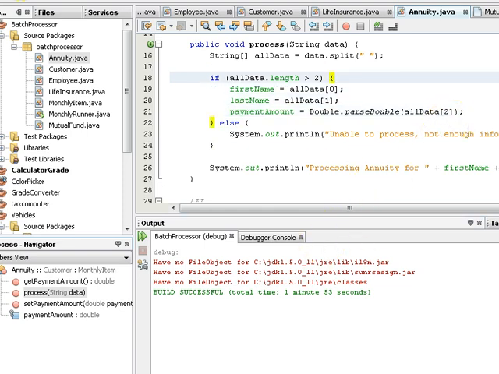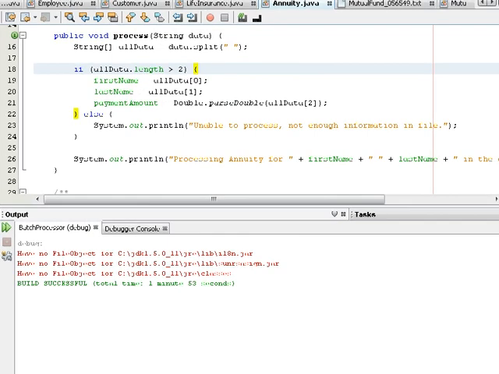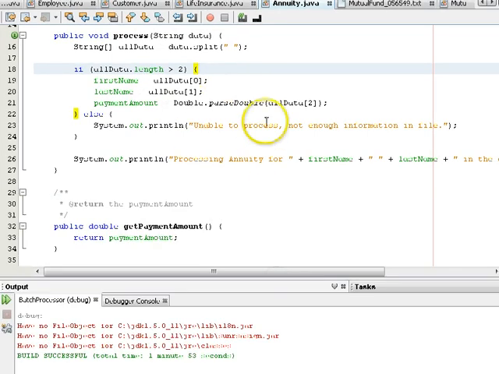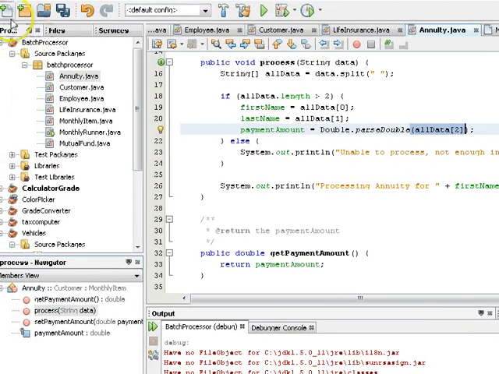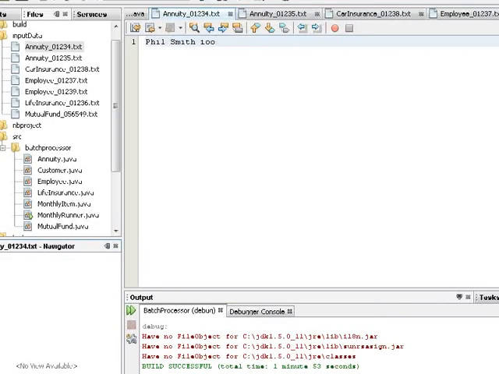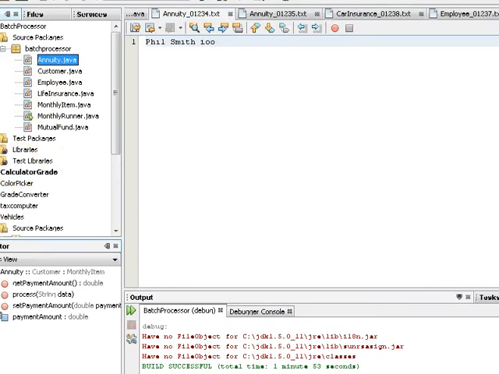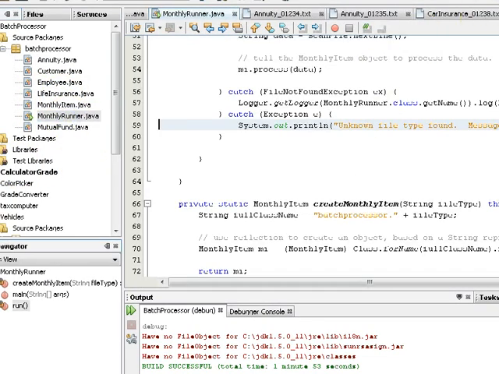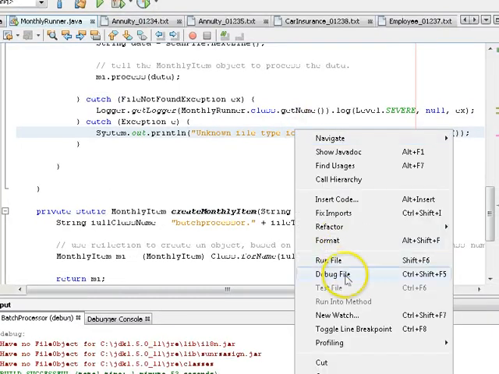Let's look at one other unchecked exception that you might have seen before. Notice that we're trying to parse this third argument to a double. Well, what if in the file, let's take that very first file, what if instead of the straight number 1200, we have invalid data like foo? Let's watch what's going to happen in this case. Okay, I go back and source, I'm going to go to monthly runner. Let me debug this again. I right click and I choose debug.